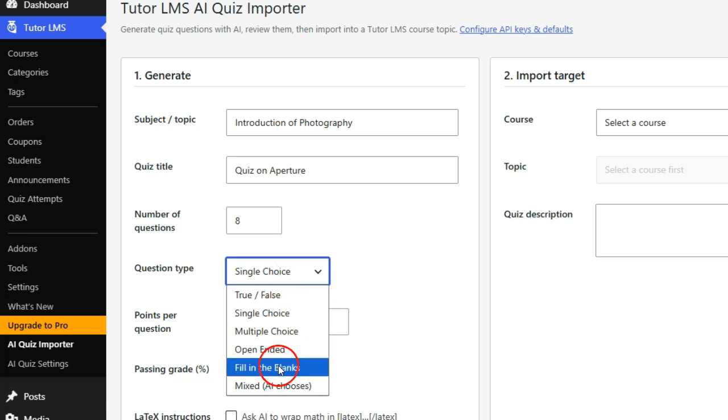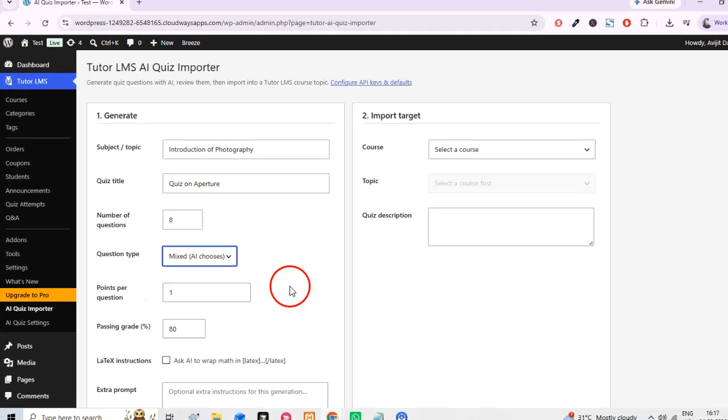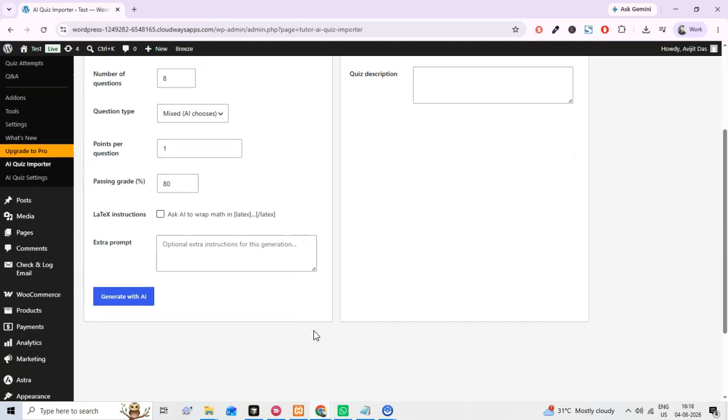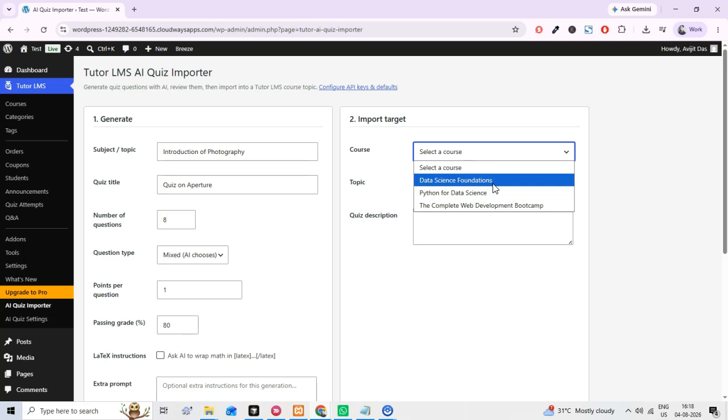Choose your question type. True/false, single choice, multiple choice, open-ended, or fill in the blanks. Set the points per question if you want to override your default. Select the target course and topic. This is important. The plugin needs to know exactly where in your curriculum this quiz belongs, right down to the specific topic inside the course.